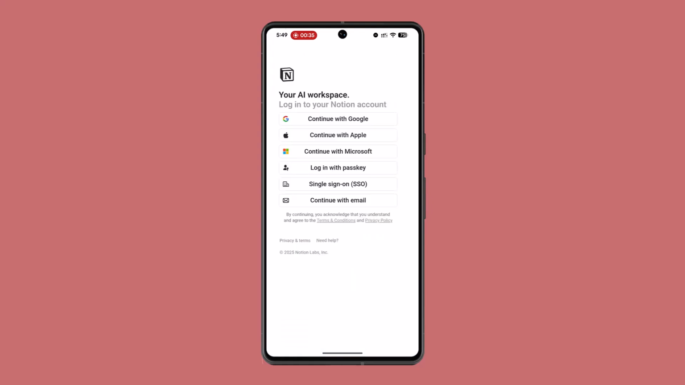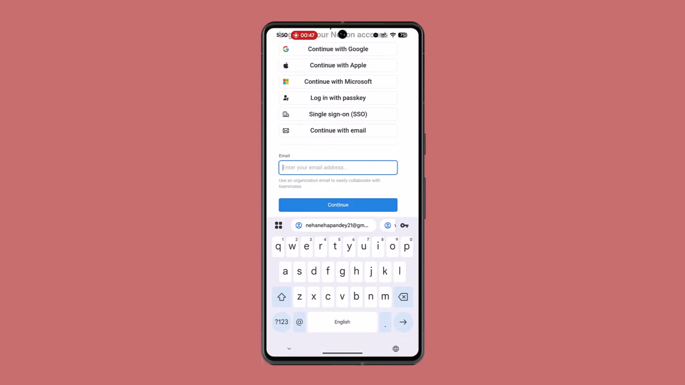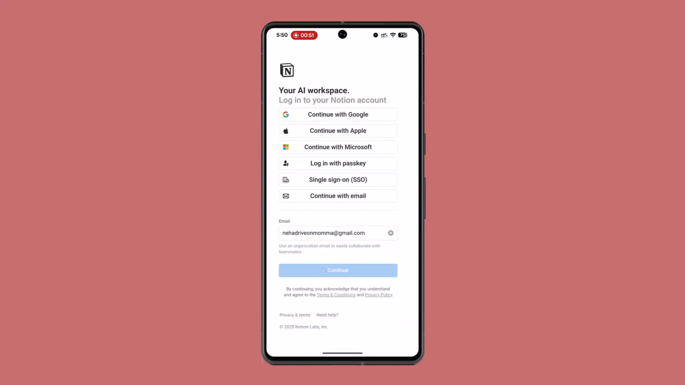Now then, it's going to ask you whether you want to continue with Google, continue with Apple ID, continue with Microsoft, log in with passkey, sign in, or continue with email. Select one of these methods to create an account. I'm going to go for the email, type in my email address, and click the continue button.